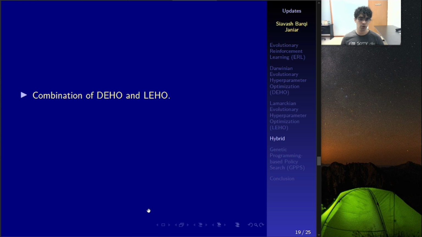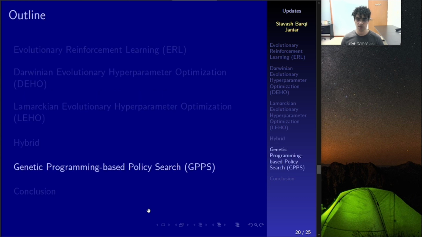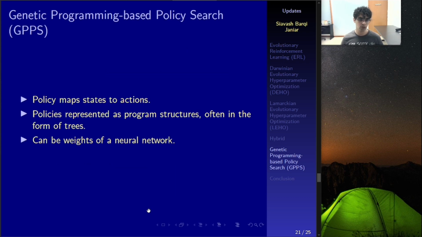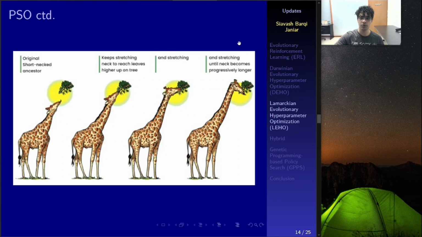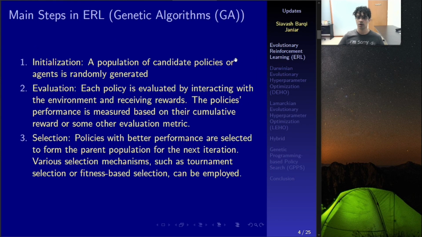I'm not going to go too much into the details. I'm going to just talk about the next topic, which is policy search, combining the policy search part of reinforcement learning with evolutionary calculation. So the very first one that I want to talk about is genetic programming. Let's not confuse it with the first algorithm that I taught, which was genetic algorithms. Here we have genetic programming.